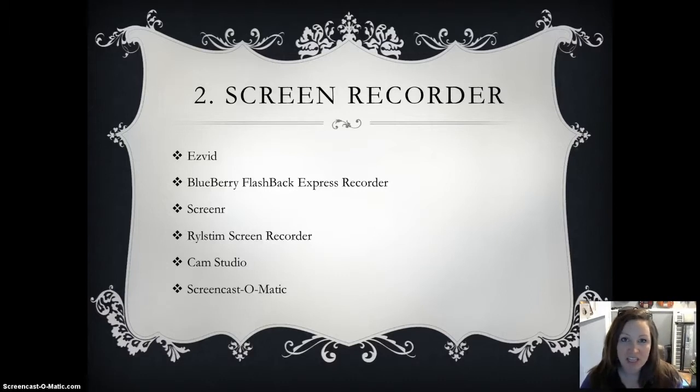You will need one of these if you're going to show your students how to upload an assignment on the internet or go to a certain website. You might need a screen recorder for that. Also, it's another option to screen record a tutorial, kind of like this one I'm using now.